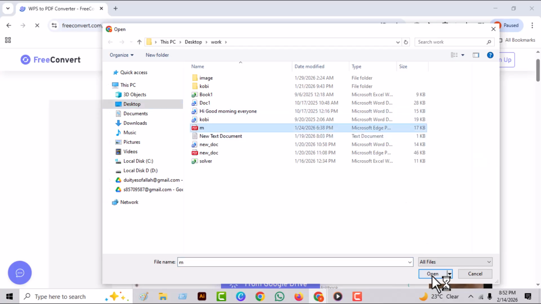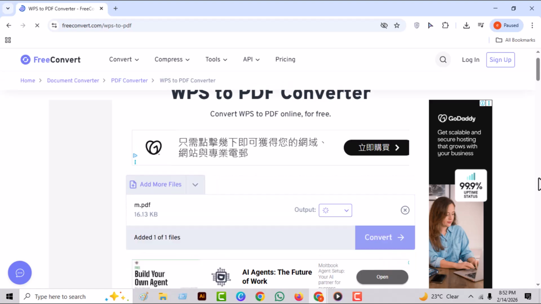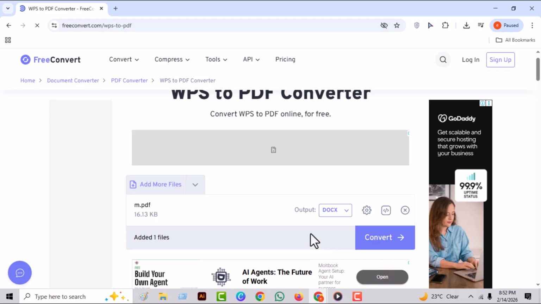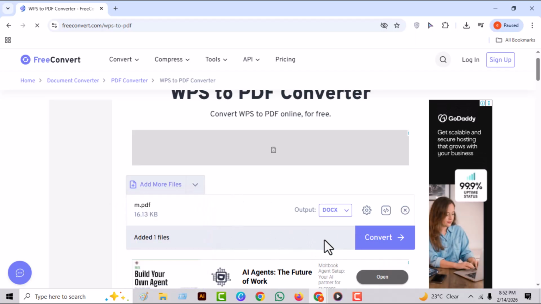Step 4. Alternatively, you can drag and drop the PDF file directly into the converter interface. To do this, open the folder where your PDF is saved, click and hold the file, and drag it into the upload area on the website. This method is quick and saves time if you already have the file ready.